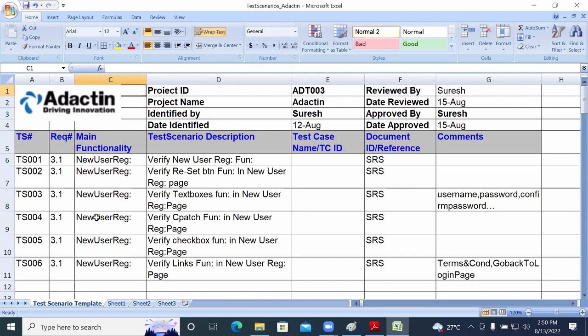As part of the template, first we have the project ID. We need to provide the ID of the project. Then the project name, providing the name of the project, and then identified by, the tester name. Date identified is the current date of starting to write the scenario. Even though we are writing today, you will not provide today's date here. If you started writing yesterday, that particular date will continue.